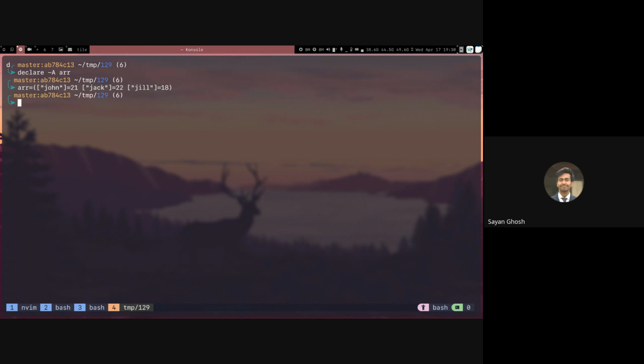So now we have this array. Now if I do echo ARR at the rate, this will print all the values of the dictionary, right? So 18, 21, 22. But if I want all the keys, which is the names, then I have to use the exclamation mark here. Okay, got it. This is like the dictionary in Python. Yeah. So let's move on to the next question.